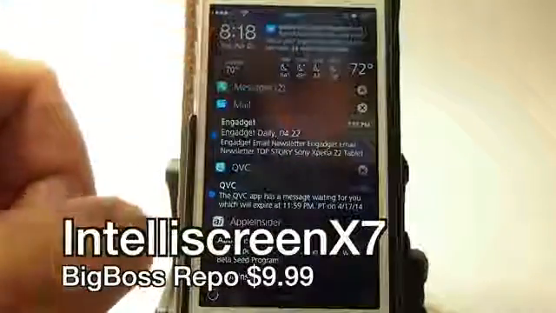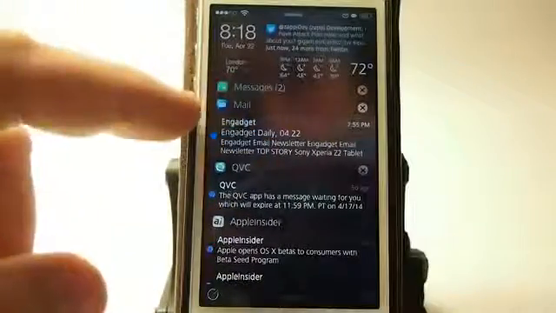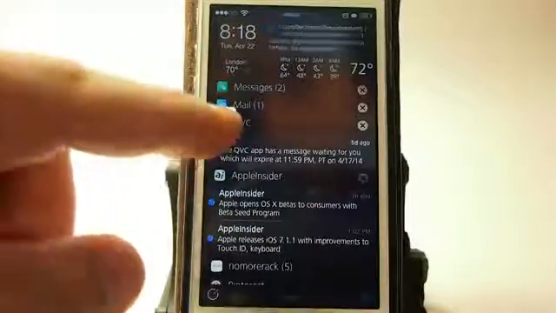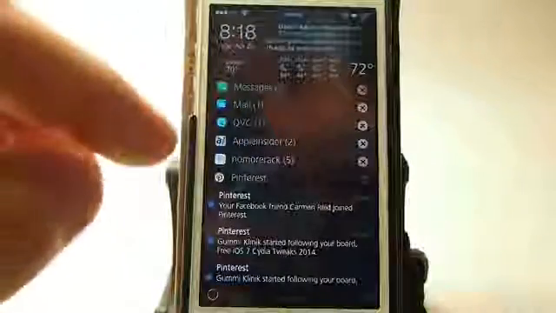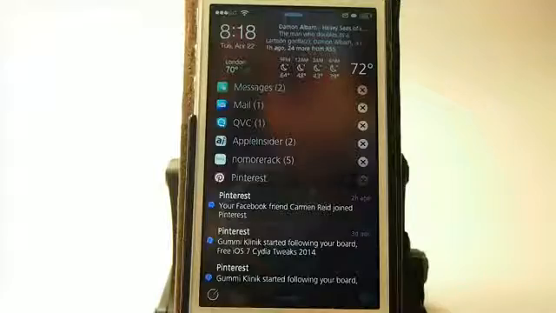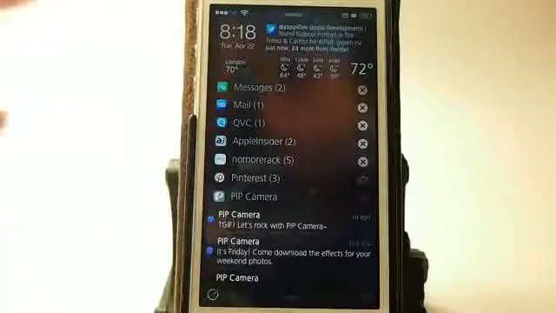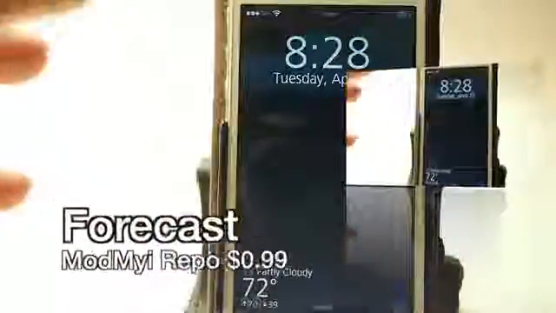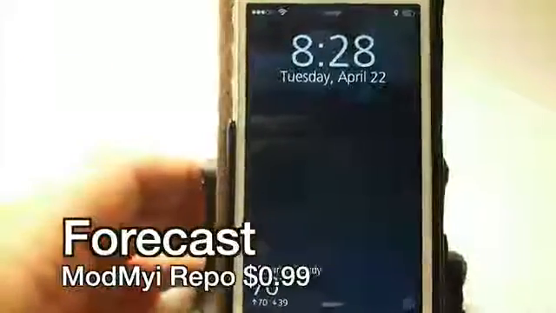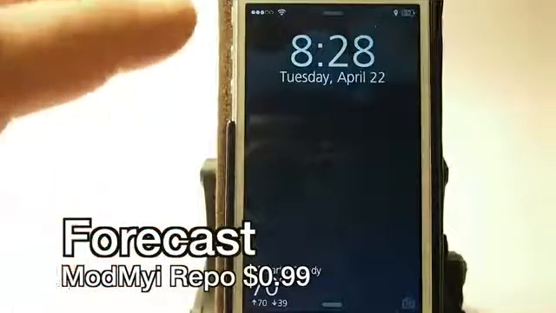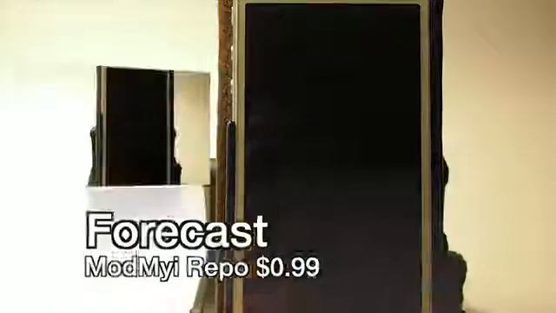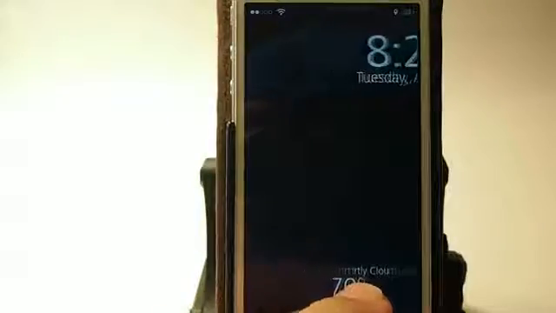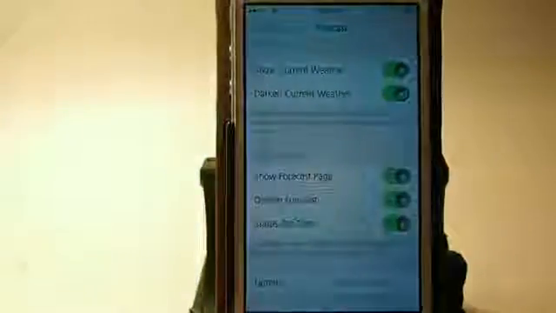You got the time and date, weather. You can set it to have all of your mail, any apps you want notifications for. You can have it right here, everything on your screen. All this can be customized to any way you want it to be. You can see it's even animated. If you see in the background there, the clouds are sort of moving as you look at it. And you got your forecast in here at the bottom. And if you want your extended forecast, you can actually swipe.